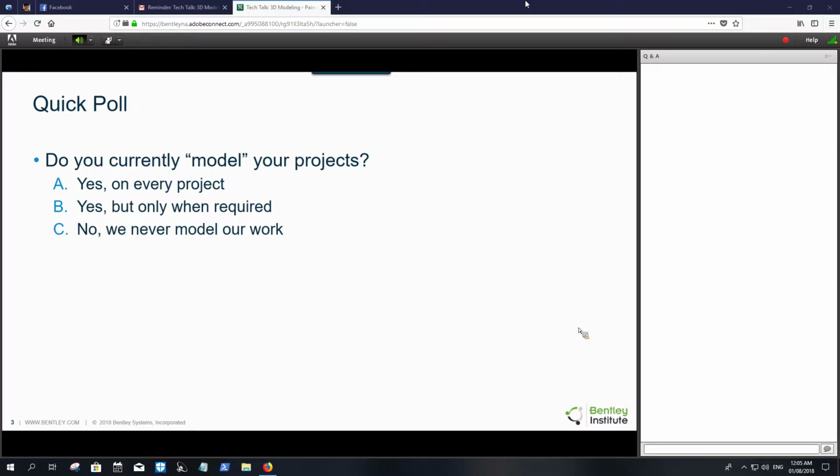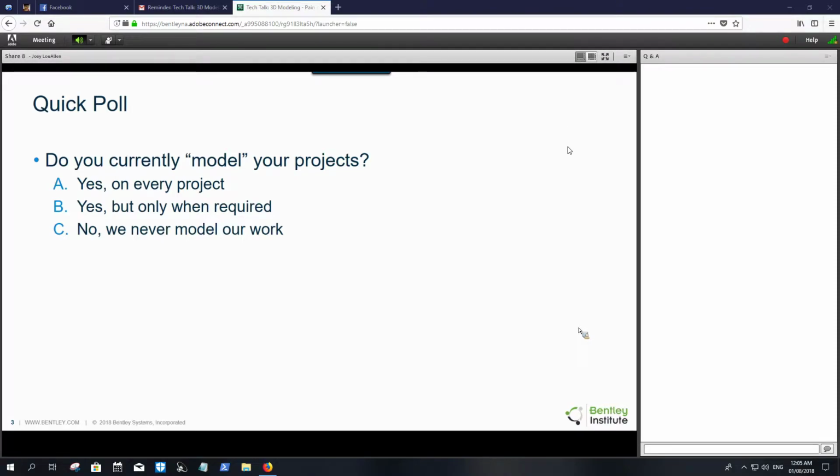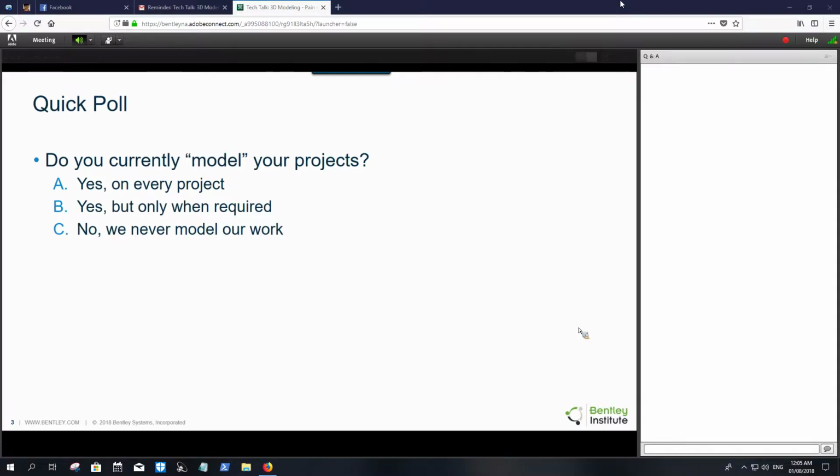I'll compile these later. All right, thank you all for responding. I'm seeing both A's and B's as the predominant answer there. So generally, from everyone that's voted, there's a split. I see several C's coming in, meaning we don't really model any of our projects at the moment. Also, some extra comments. Thank you all.